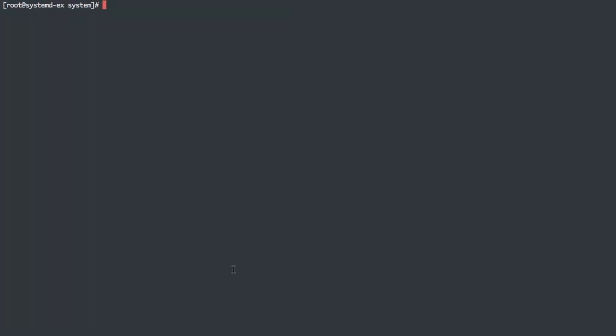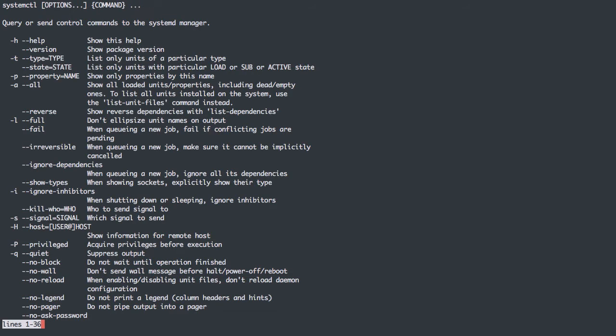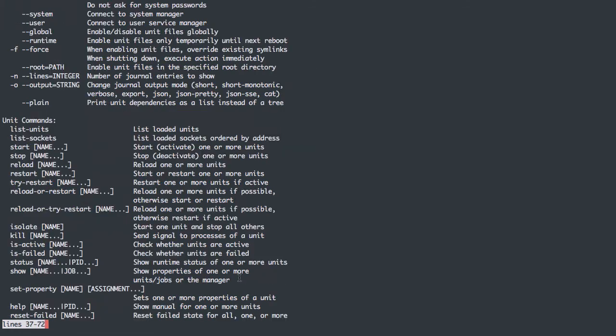Now we can enable it. Systemctl is the controller for systemd, and you can use that to do most things. You can even use it to reboot the server and all that kind of thing, but we're just going to use it for unit file stuff. And a unit file, once again, is just the name of the services we're creating for it to manage. If you scroll down in the help menu, under unit commands, we have list unit, list socket, start, stop, reload, all the usual stuff for process management.